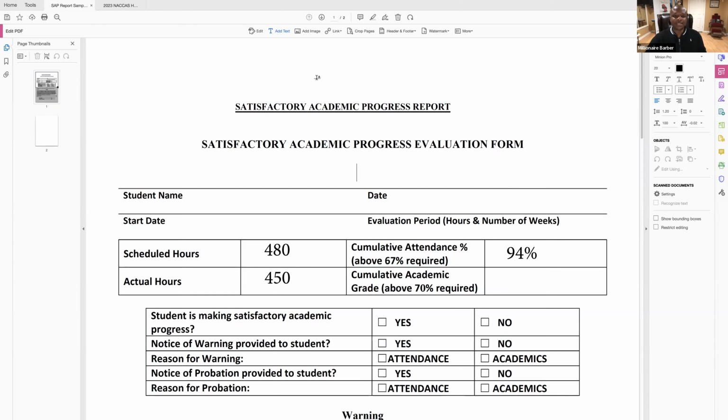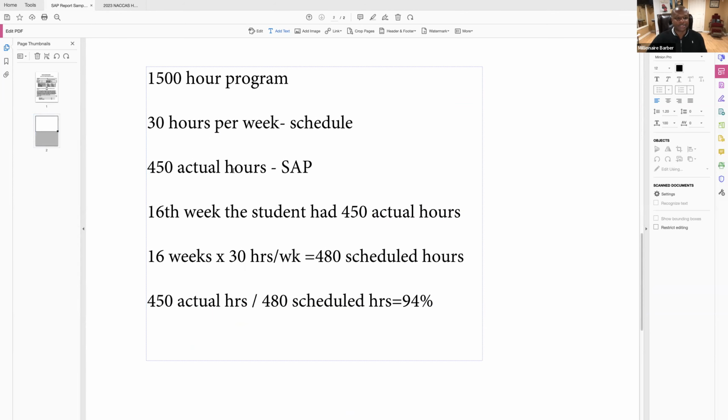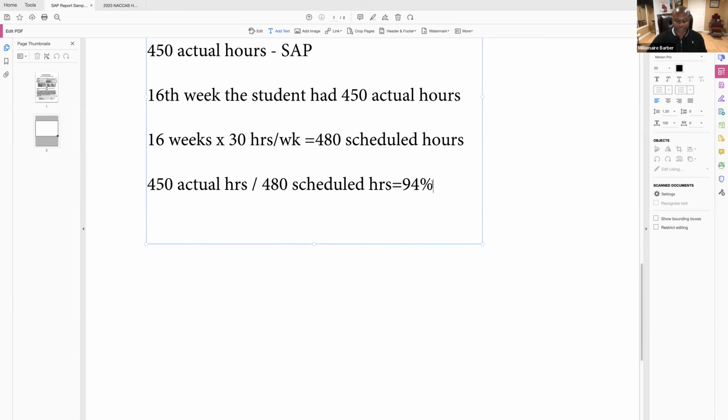Now, the next thing, how do we get the grade point average? I'm glad you asked. The cumulative grade point average, the cumulative academic grade. So let's go down here. Say they had at 450 hours, they have been taking tests. First test they made, y'all just give me some numbers in the chat of what they made on their test. Throw some numbers out.